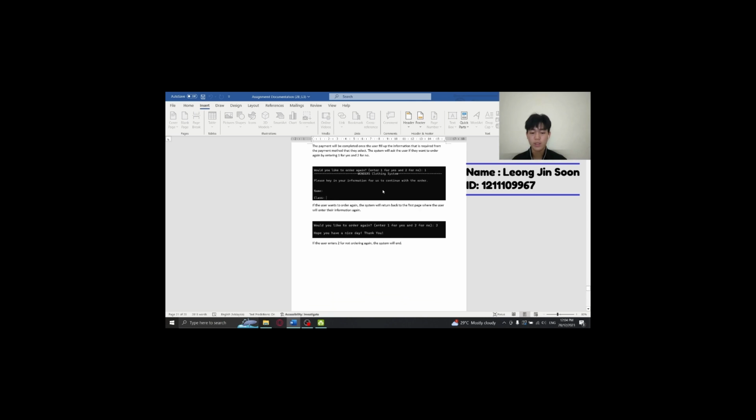Once it's completed, the system will ask whether the user wants to place another order or not. If yes, it will return to the first page. If no, system ends.